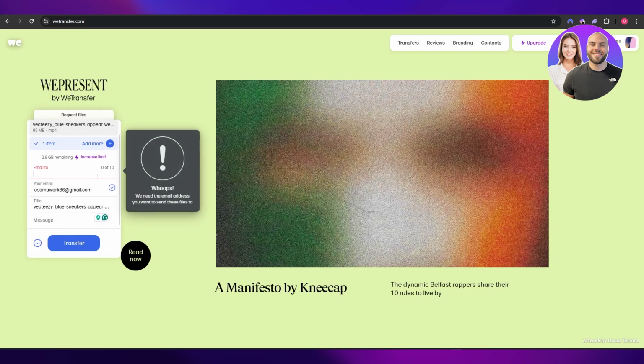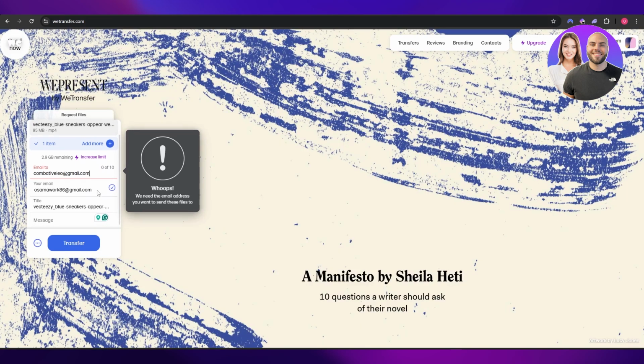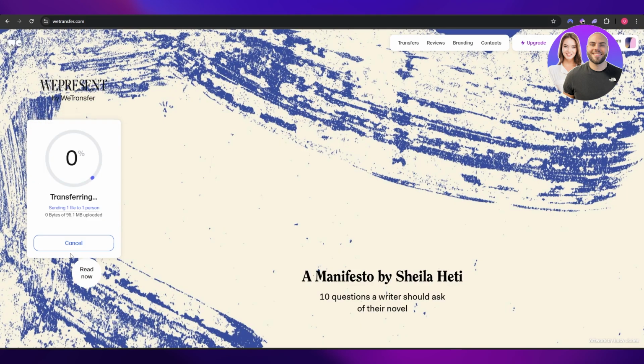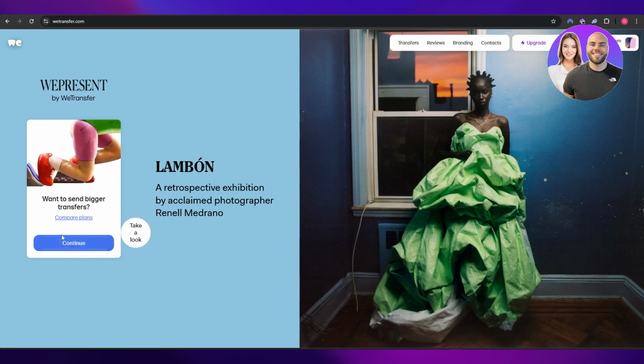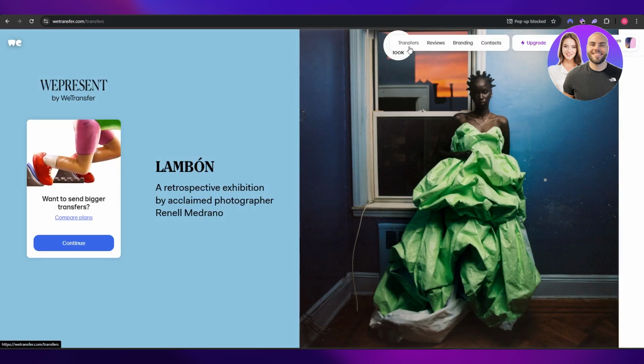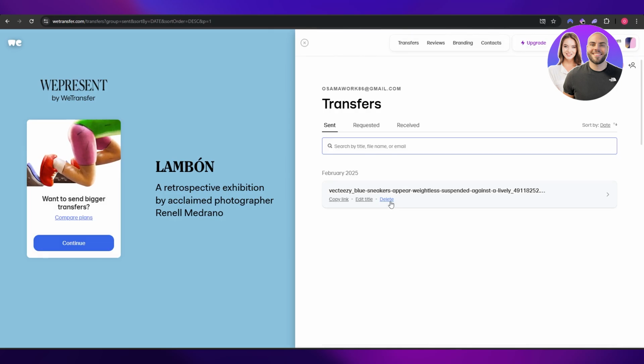Oh, I have to also add the email as well, so I'll just send it to myself. And now I'll just simply click on the transfer button, give it a couple of seconds, and we should be good to go. And here we go. So you're done. If you want to click on continue, you can send another, but yeah, you should be good to go. If you click on transfers, you can see right here, this is the transfer right here.